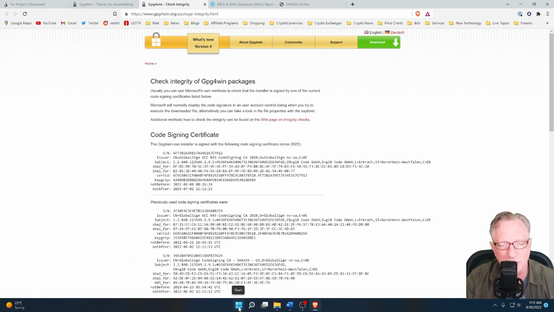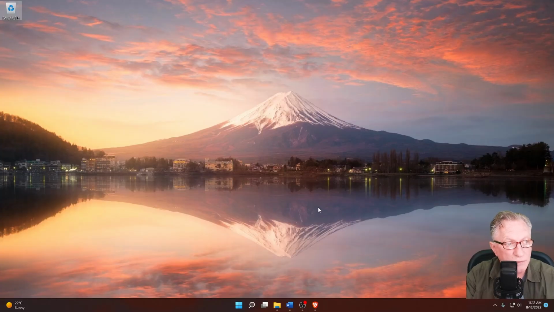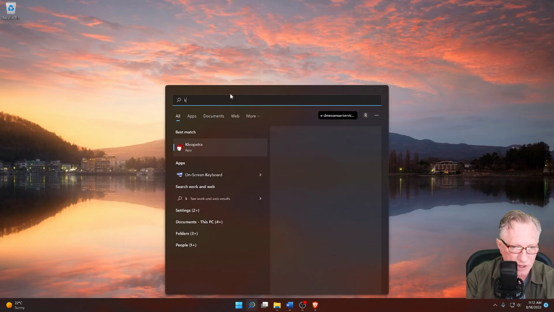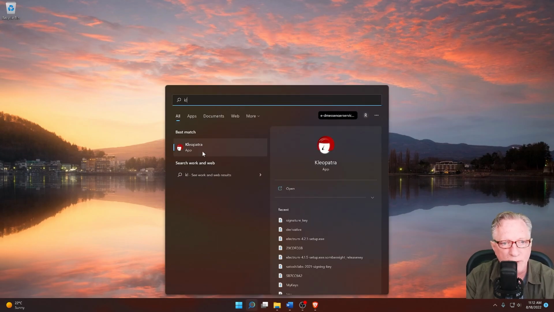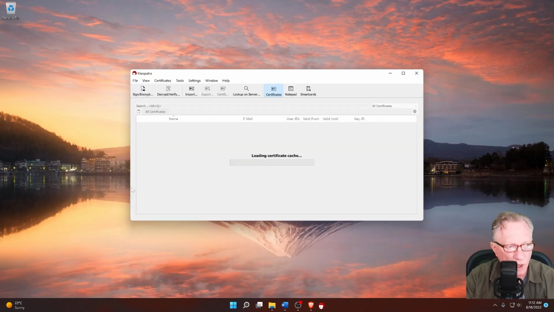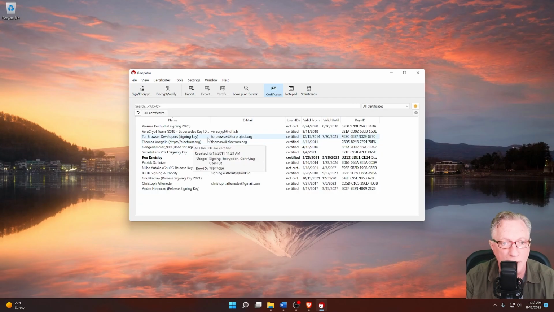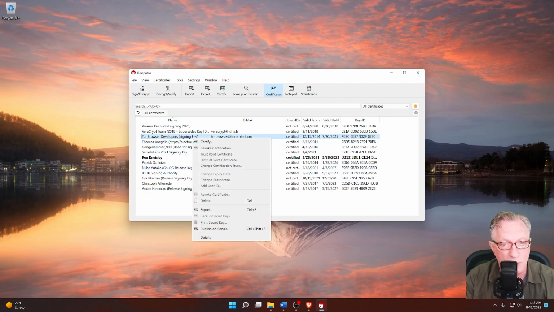All right, now that we have GPG for Windows downloaded and installed, we can use it to verify our Tor browser installer. There are a lot of tools in GPG for Windows, but the one that we're interested in is Kleopatra. So we can just search for it, KL. We'll go ahead and open Kleopatra. We can do our verification step from within this software. Now notice I have the Tor browser developer signing key in here within my keys. You will need to get that for this process to work.